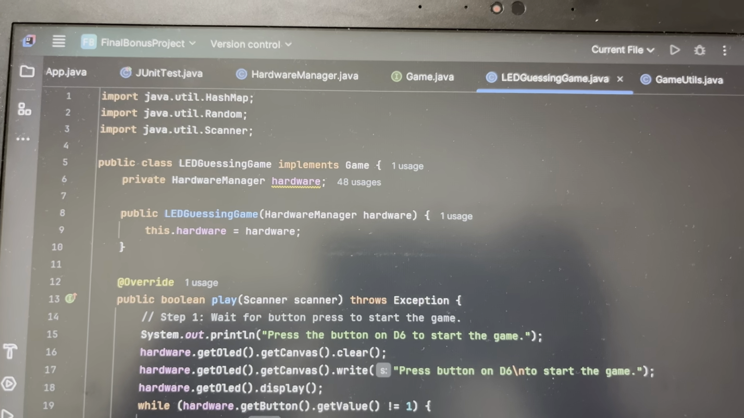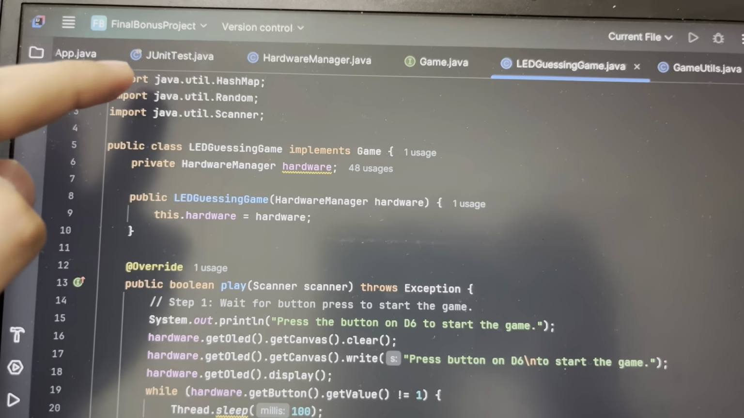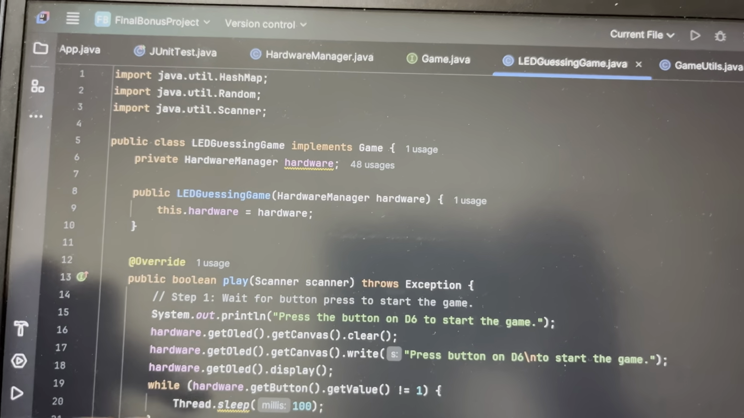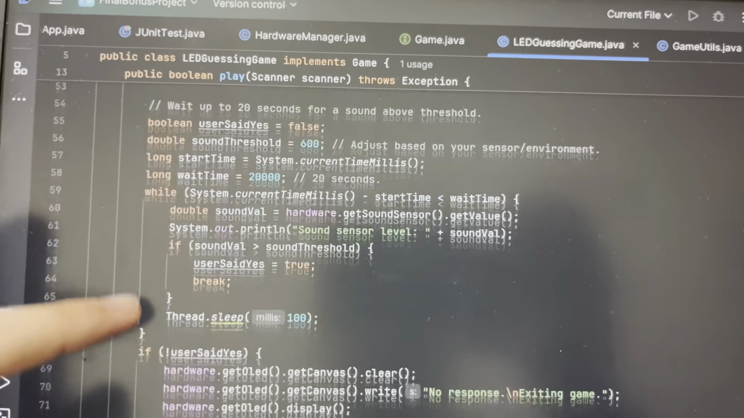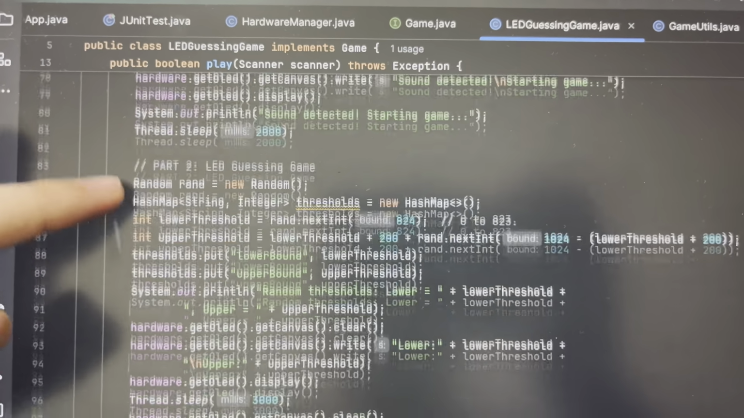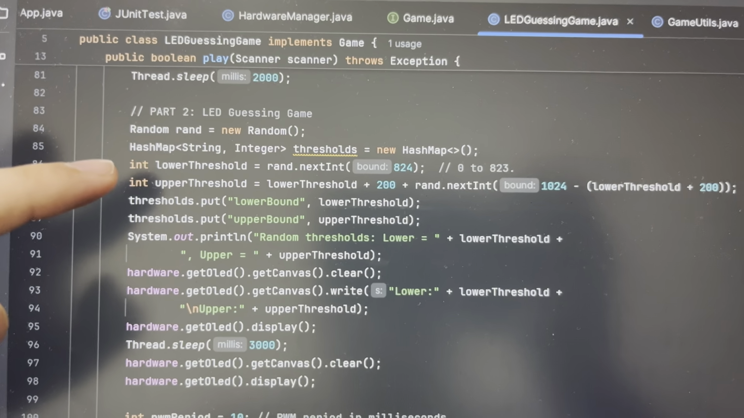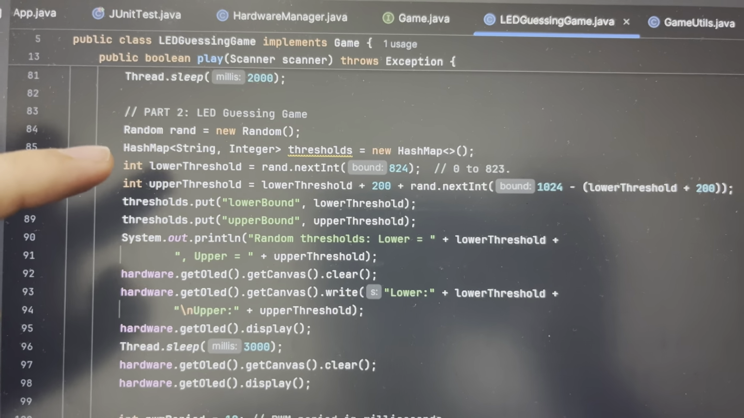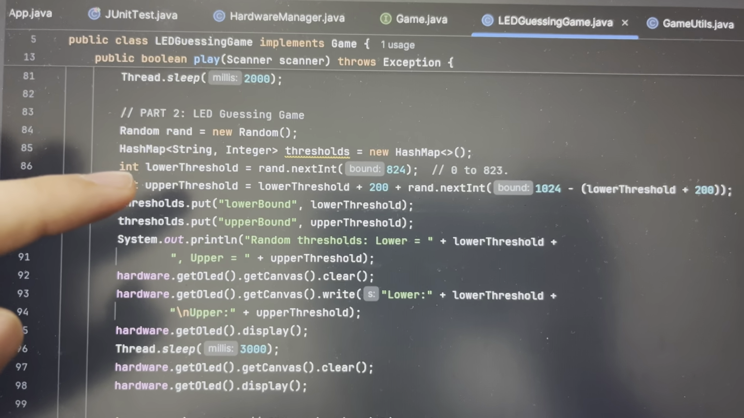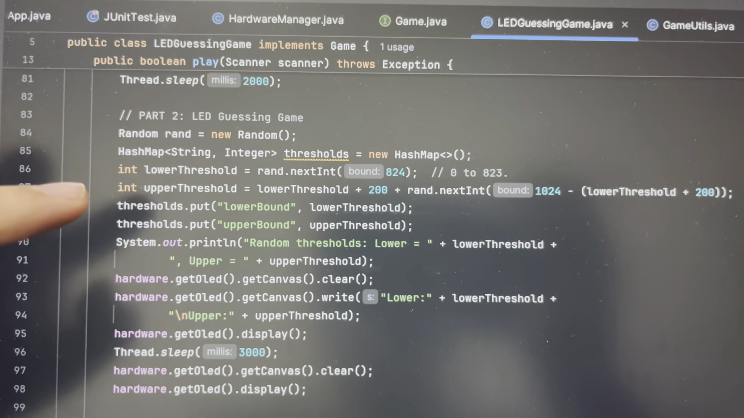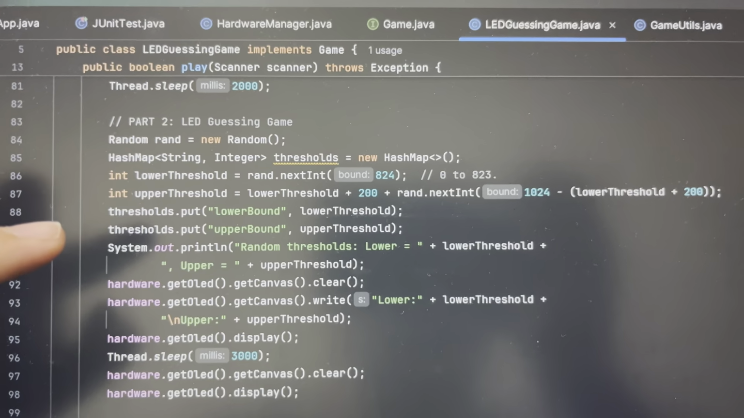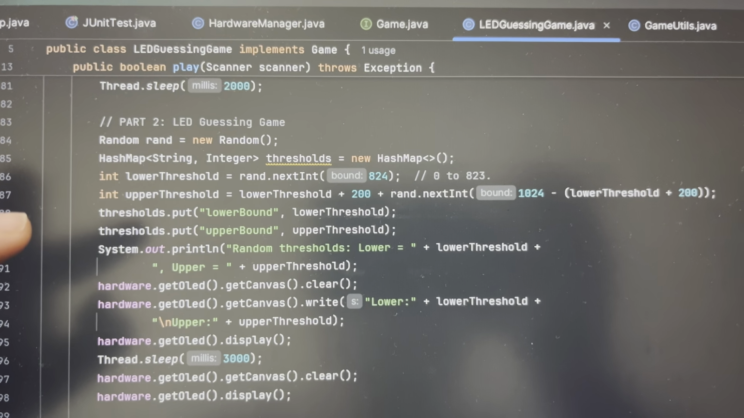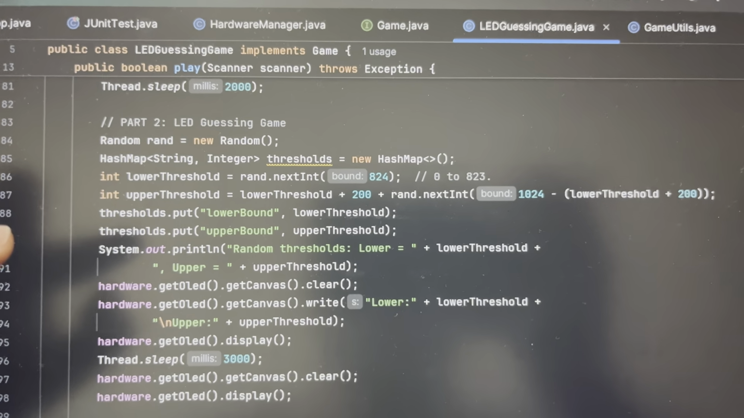To fulfill CLO3, I used a HashMap, as you can see here. I imported the HashMap, and if I go all the way down, you can see it allows me to store the value of the lower threshold and the upper threshold as integers, because HashMap is a data structure in Java which stores key-value pairs.